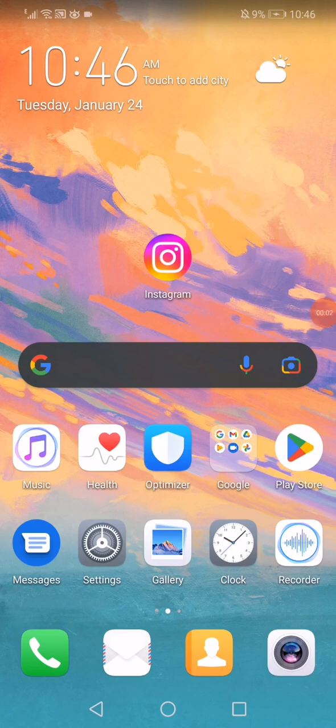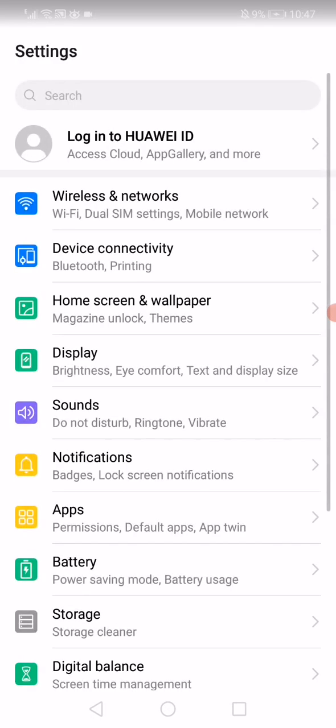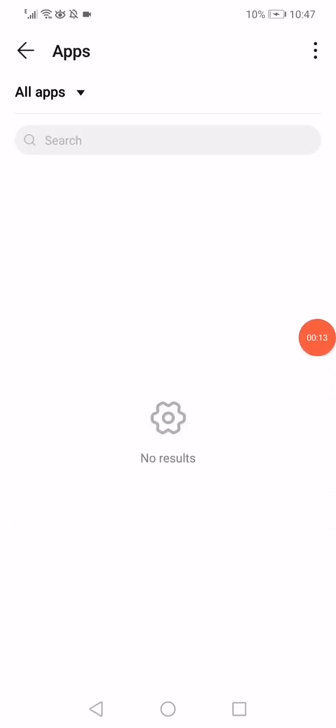How to fix Instagram, try again later. First thing, go to settings on your phone, open the apps manager. When you open the apps on this page, you will find all the apps that you have on your phone.